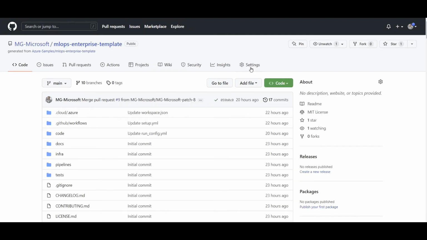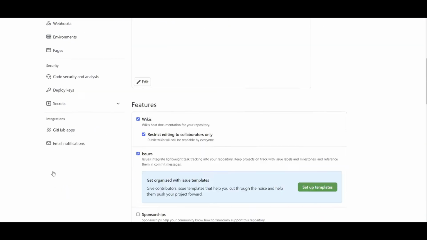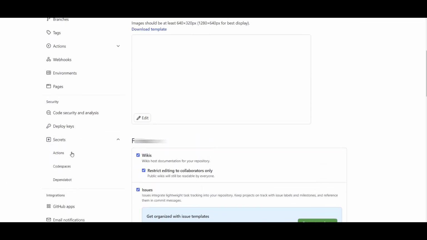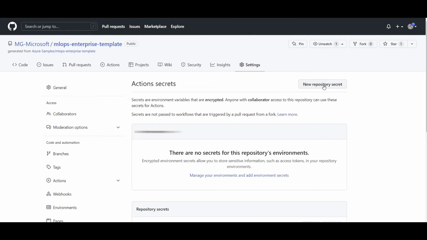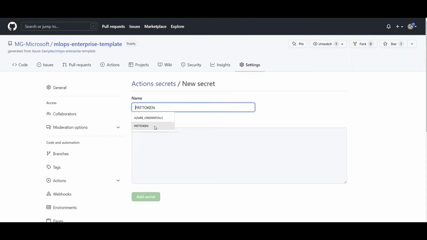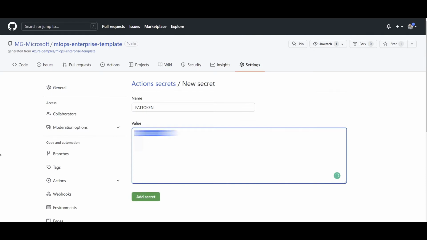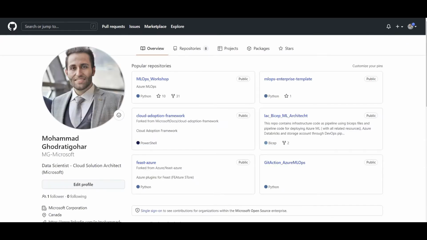Let's say I have copied my token. Go to settings again, the same thing, go to secrets, actions, create a new one, and call it PAT token, and then enter the value there, and that's it. Click on add secret, you're good to go.